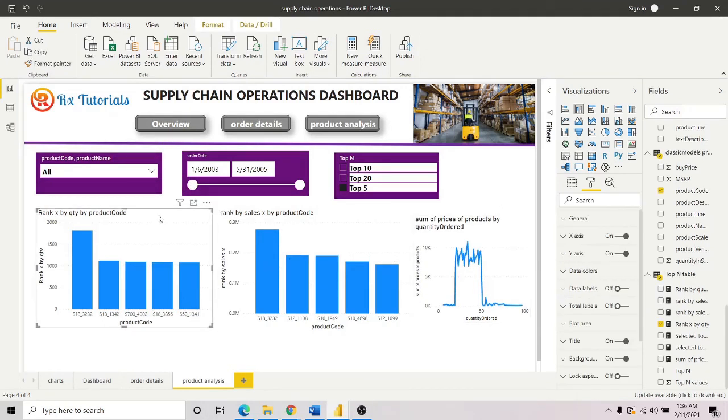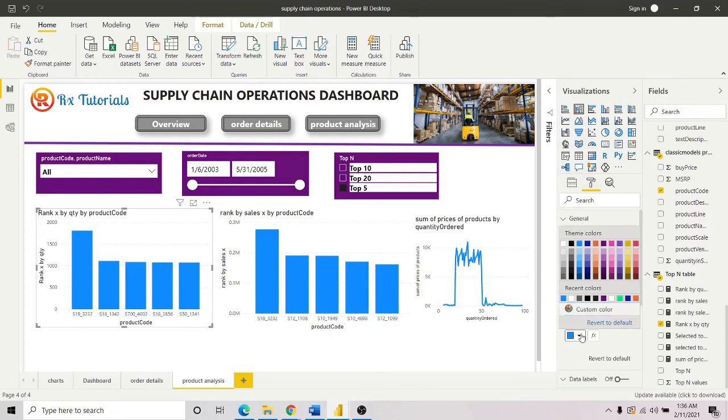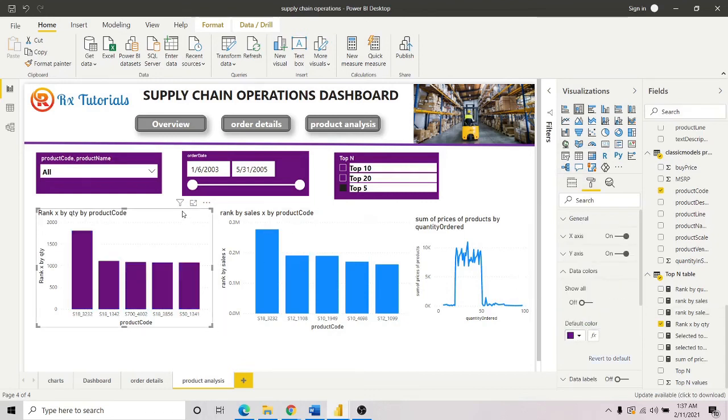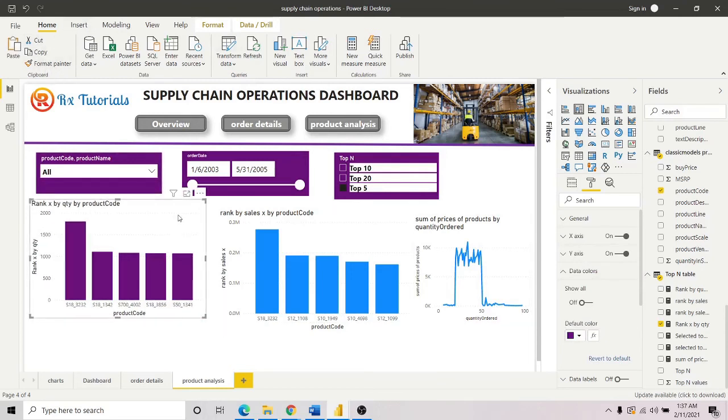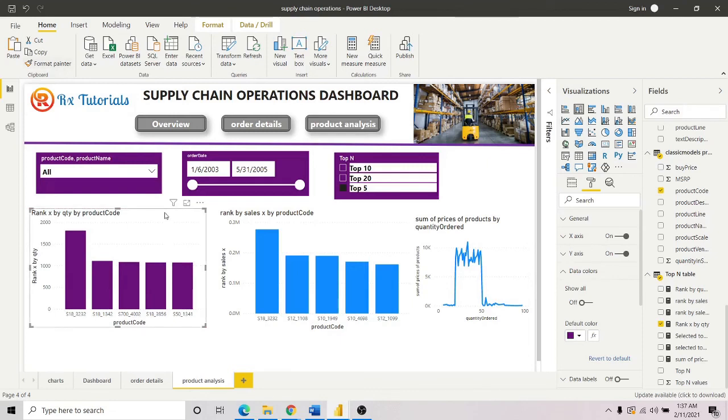Let me first of all change the colors, that is the data colors. You can format this. So I go to the format pane, I go to the data colors. My default color is blue, so I can go to my custom color. We can choose our recent color. We use this one. And then I select my chart, go to format painter, and I can just apply the same formatting to the second chart.